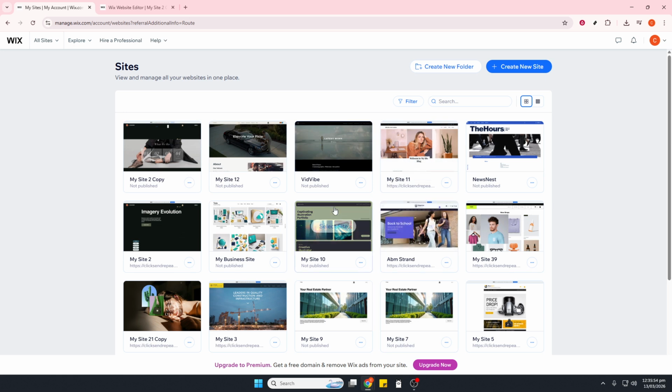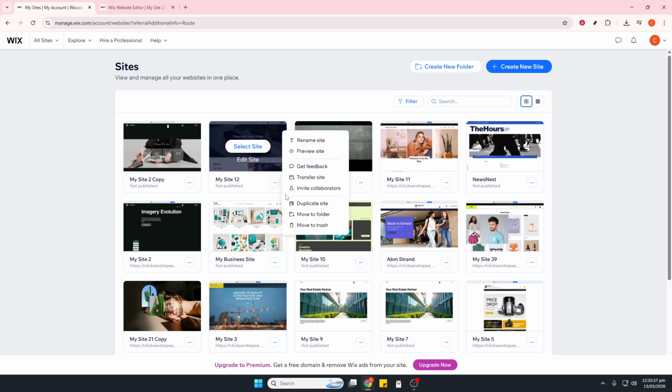If you manage multiple sites, take a moment to look over the list so you're absolutely sure you're working with the correct one. Next, click to open the website you want to remove. You'll see its dashboard with controls specific to that site.